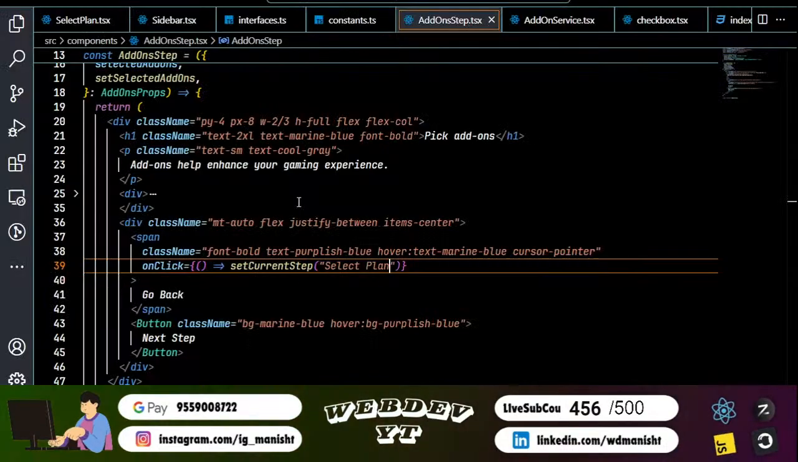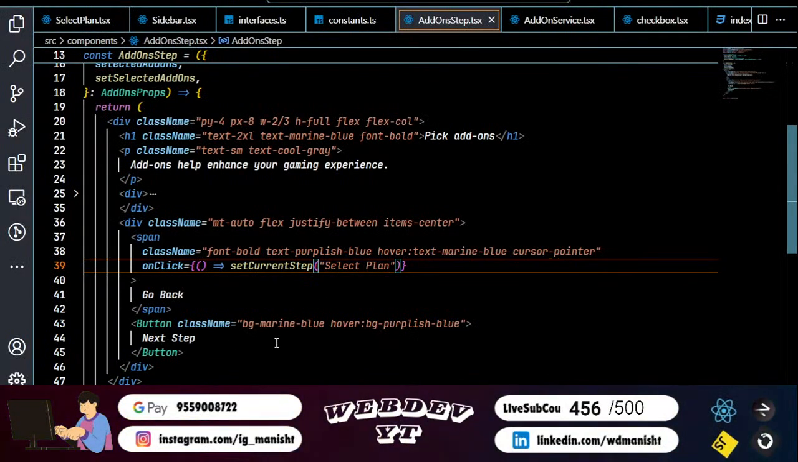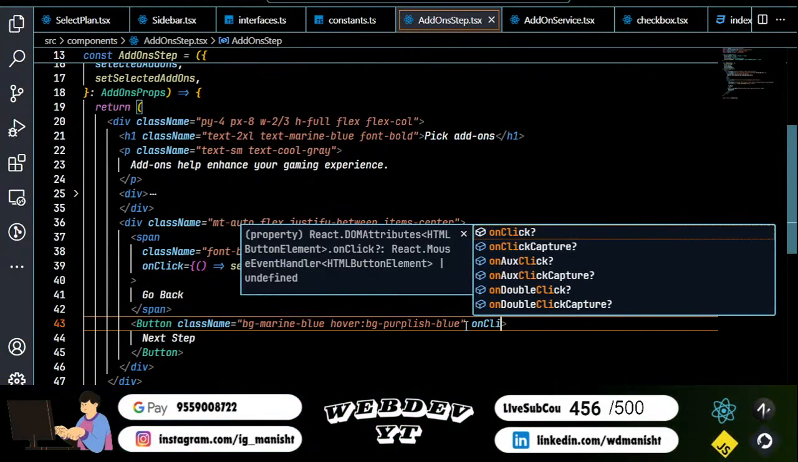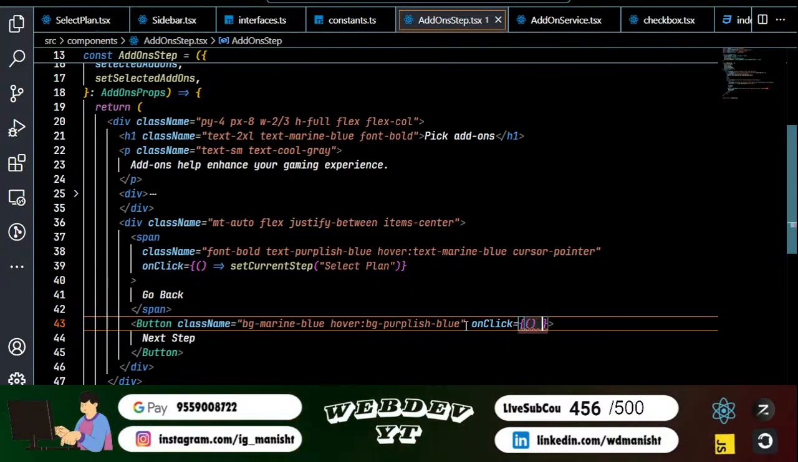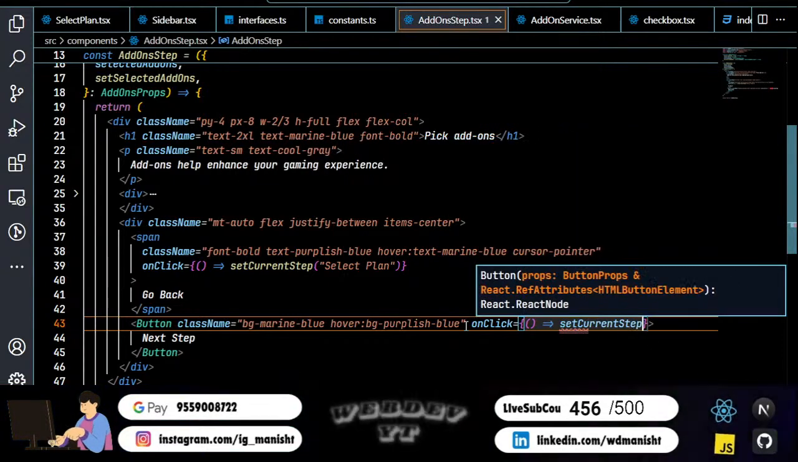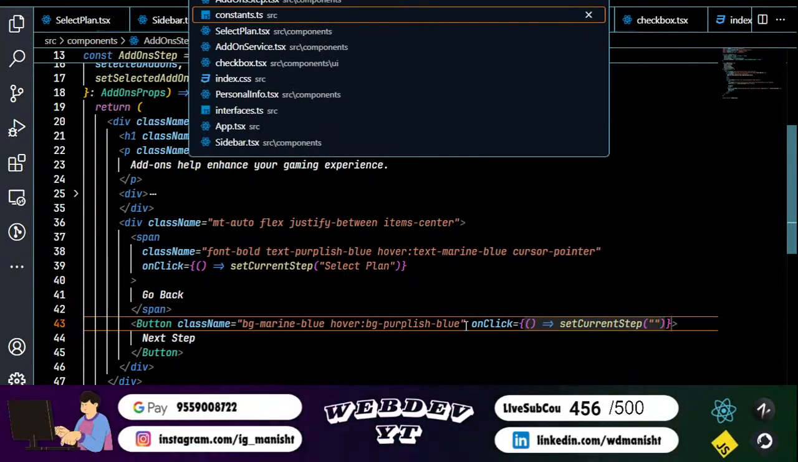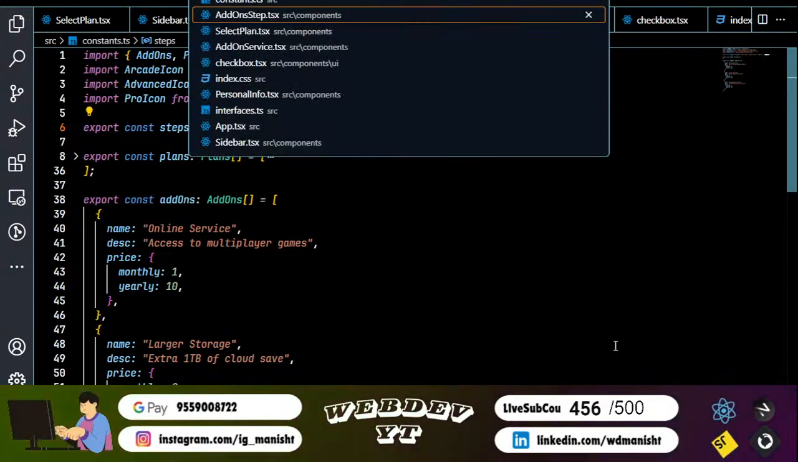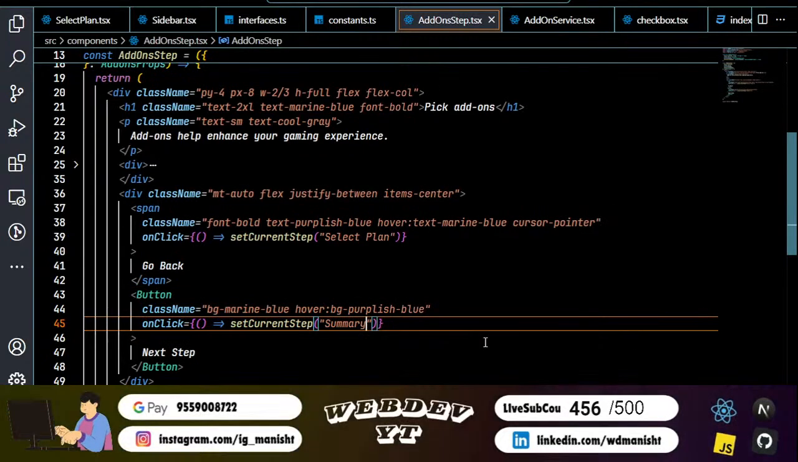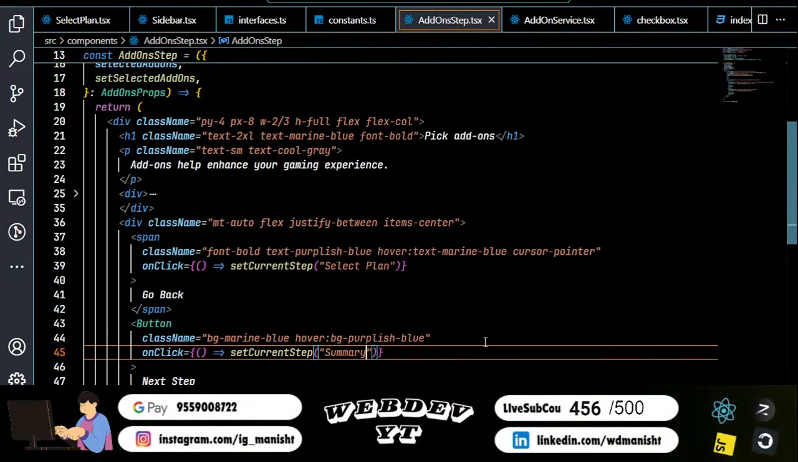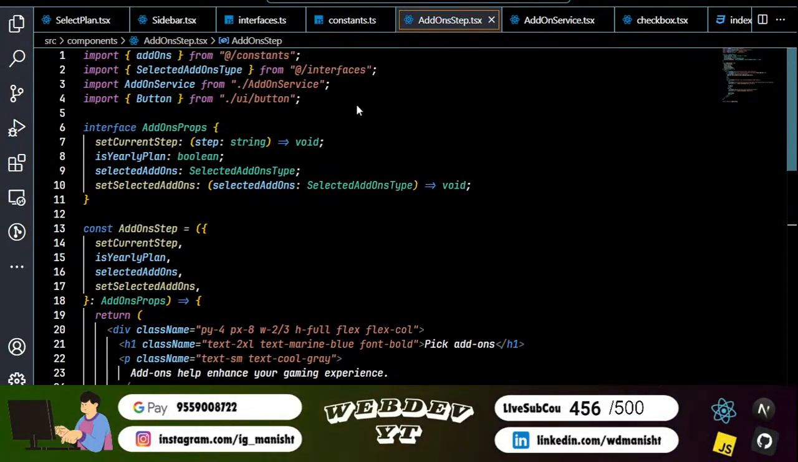Now let's write the logic for what should happen when we click on this next step. So here I will write on click, since we are not using any kind of validation, so we can write it here as well. Here we will write set current step. This time the current step should be summary. So I will paste summary as a value, so it will redirect me to the summary page. Now let's see if there is any error. No, there is no error.